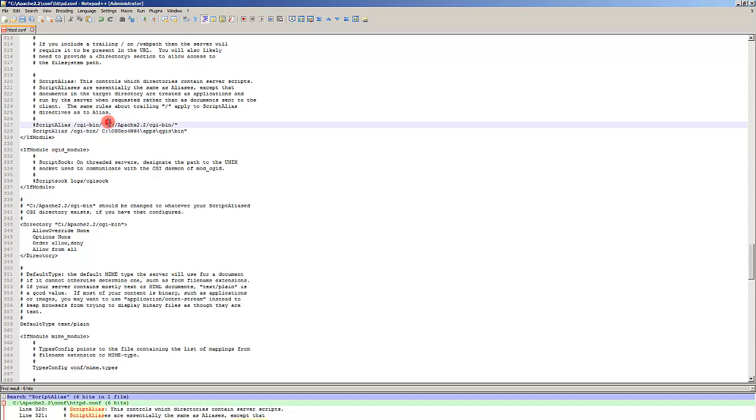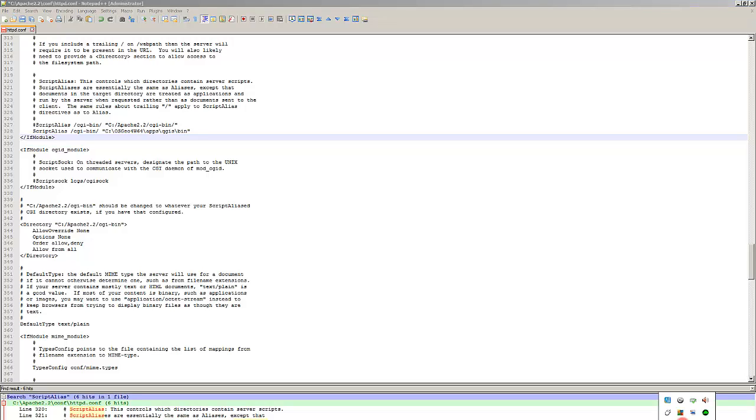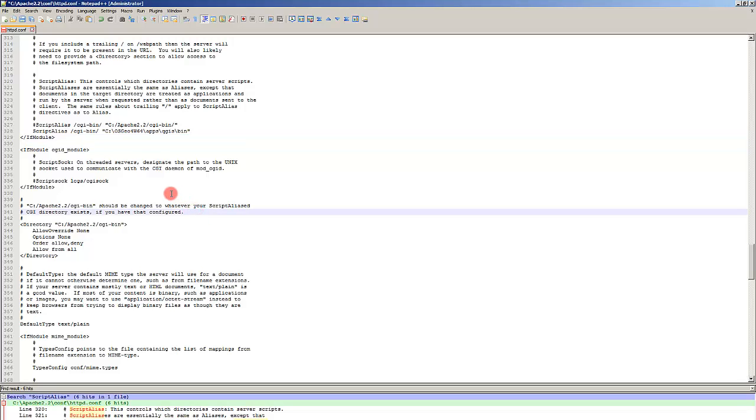I just pasted the apostrophes, and that's it. It leads to the QGIS system. Let's turn off the Apache for now by going to Apache 2.2 and stop. This will stop the system and enable us to further modify its files.